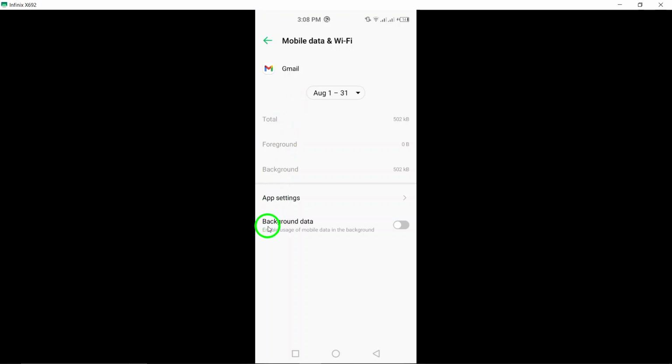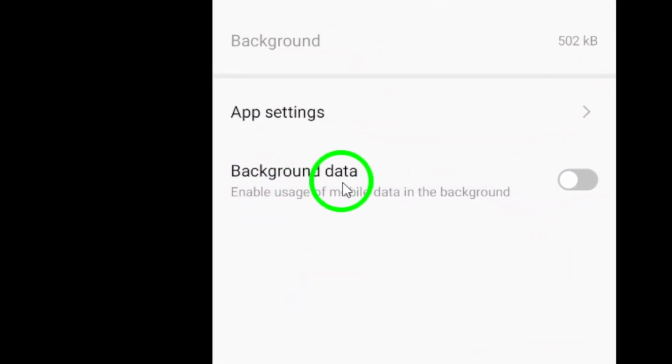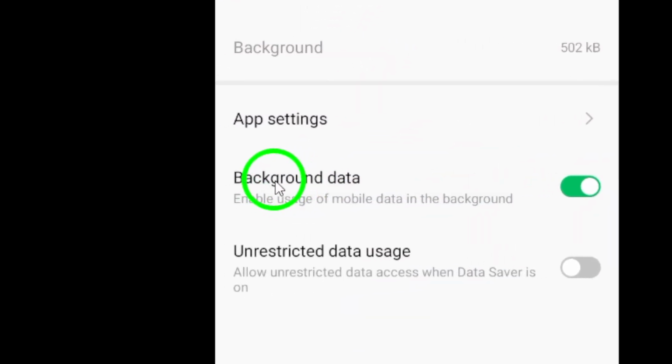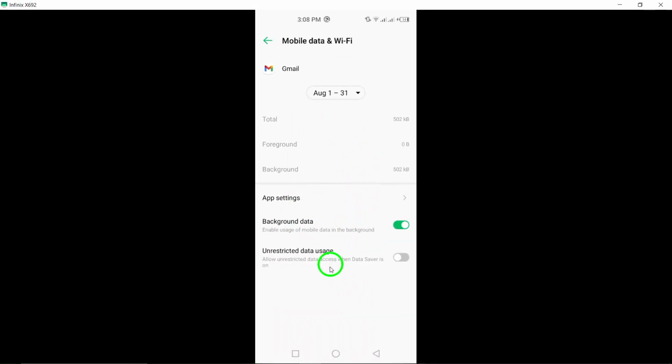Finally, you'll see an option that reads Allow Background Data Usage. Make sure to turn this setting on. This will allow Gmail to receive emails and notifications even when you aren't actively using the app.